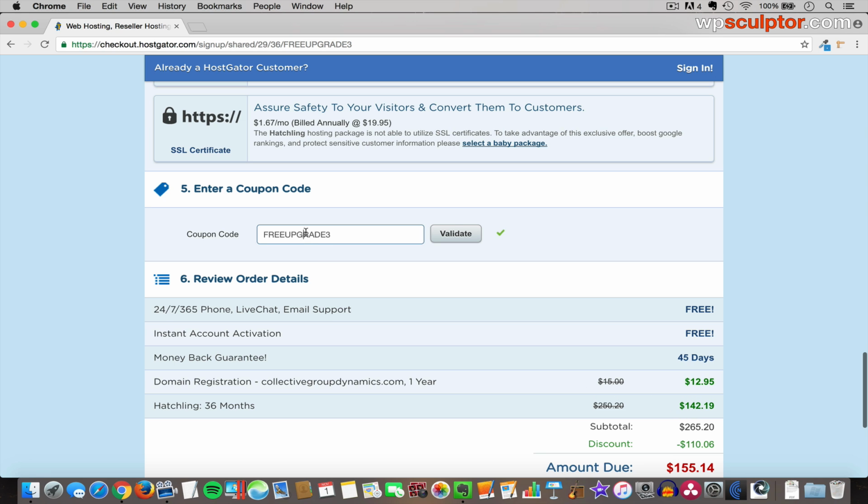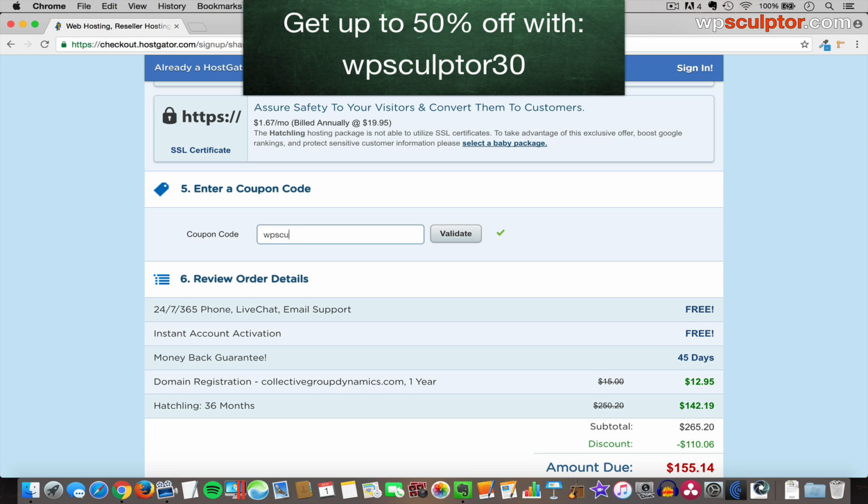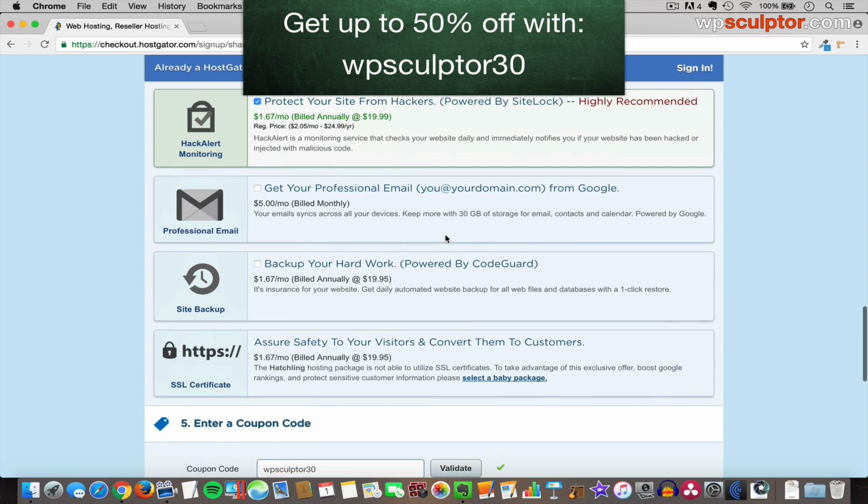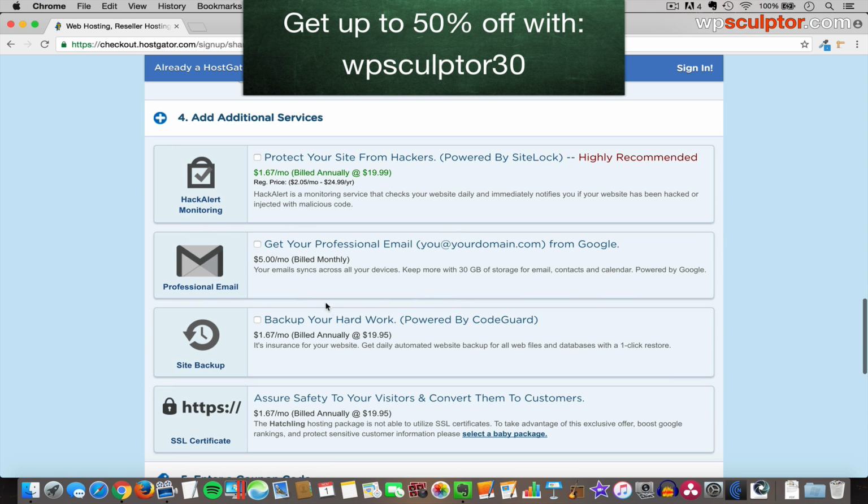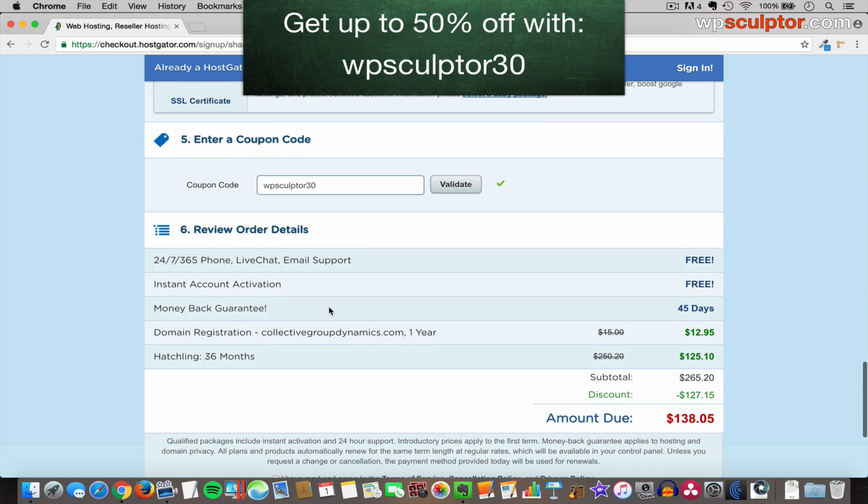But if you delete that coupon code and type in wpSculptor30, that's wpSculptor30, and click on validate, and then we'll come back up and we need to uncheck this additional service again. And then you can see your hosting account is now 50% off at $125, which is a great deal if you can pay for 3 years up front.